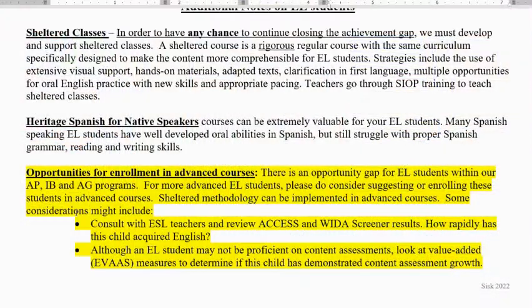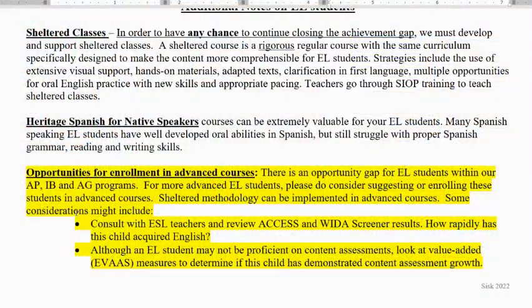And the last thing highlighted down here at the bottom, opportunities for enrollment in advanced courses. We really want to try to encourage some of our less represented students who haven't been historically enrolled in great numbers into your AP, IB, or perhaps AG classes. So for those more advanced EL students, please do consider suggesting or enrolling these students into those advanced courses. You can still implement those courses with sheltered methodology.